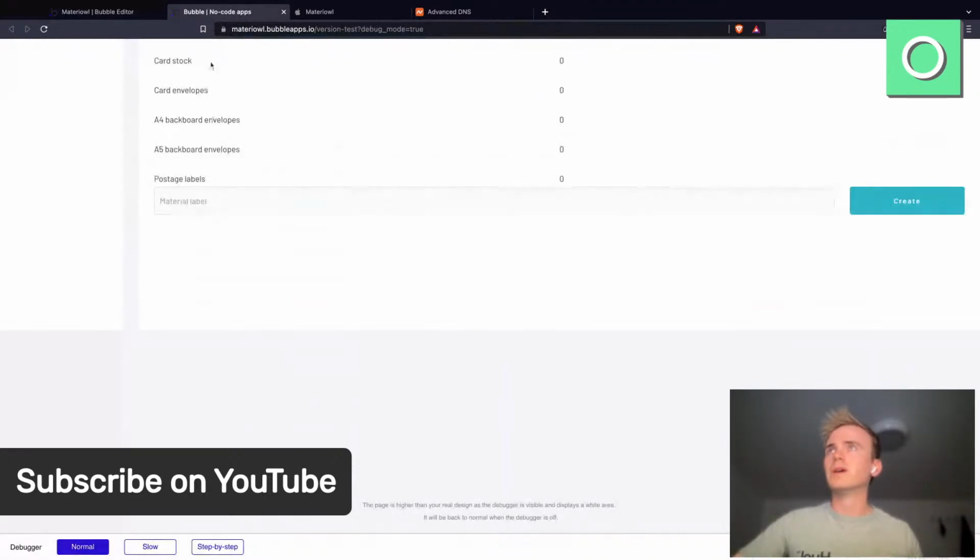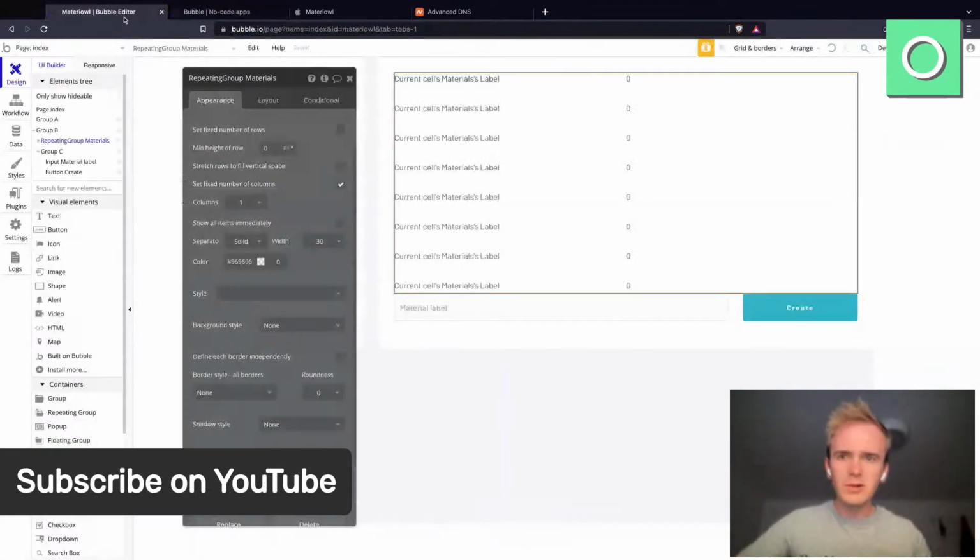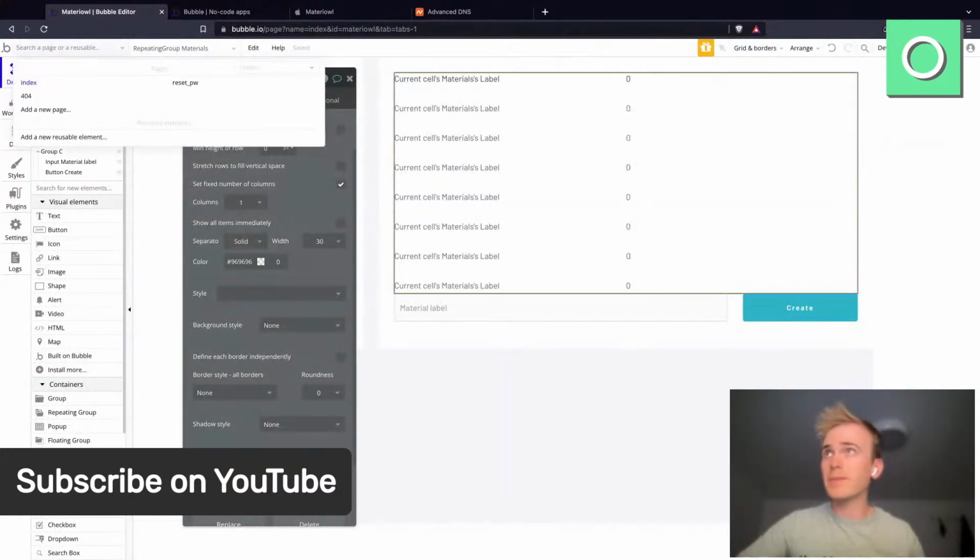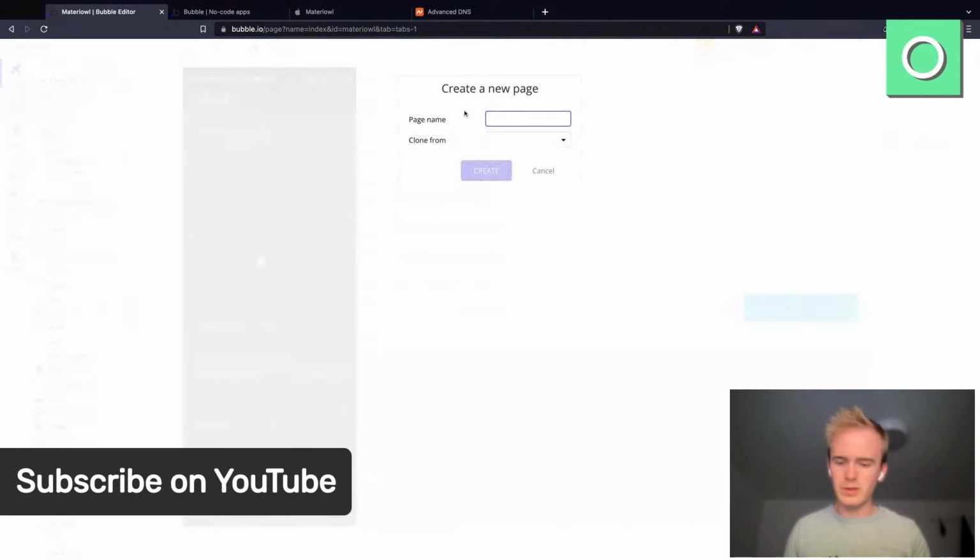Okay, brilliant. Now, moving on to the log, I think we should start building the progressive web app element. So I'm going to create a new page, let's call it mobile.